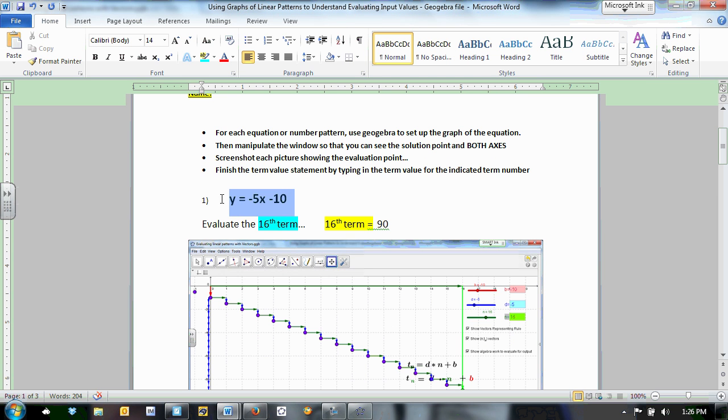I set up the equation on my GeoGebra app, and then I took the screenshot of each term that I wanted to evaluate for. And I also, in each equation in the yellow highlight, finished up the equation: the 16th term is negative 90. So I'm identifying the term number and its value.